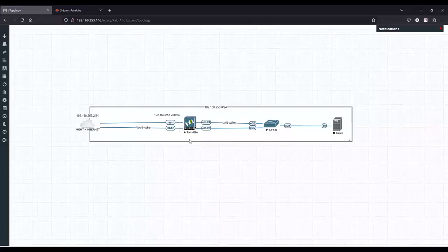And this Palo Alto will have two vWire interfaces. One is the LAN vWire and the other one is the WAN vWire interface. I'm going to use ETH 1/1 and ETH 1/3 for this lab. And let's jump onto the firewall and do this configuration.